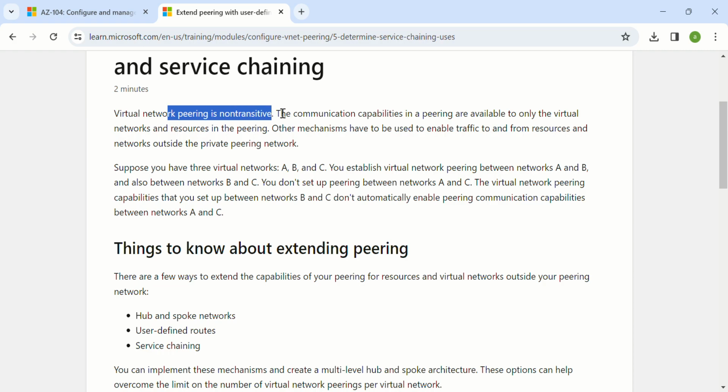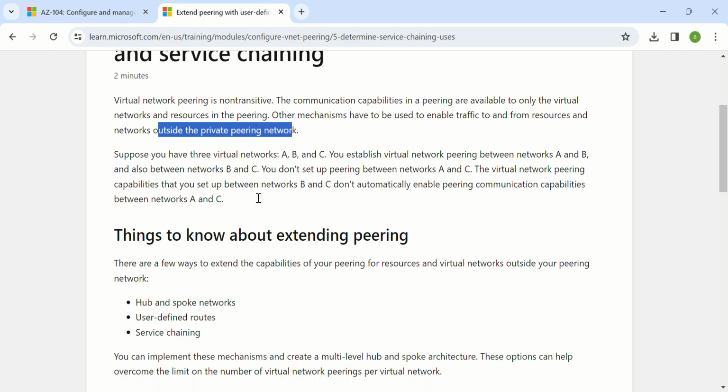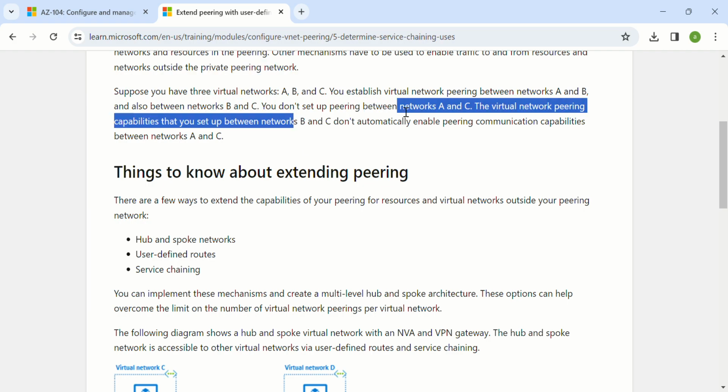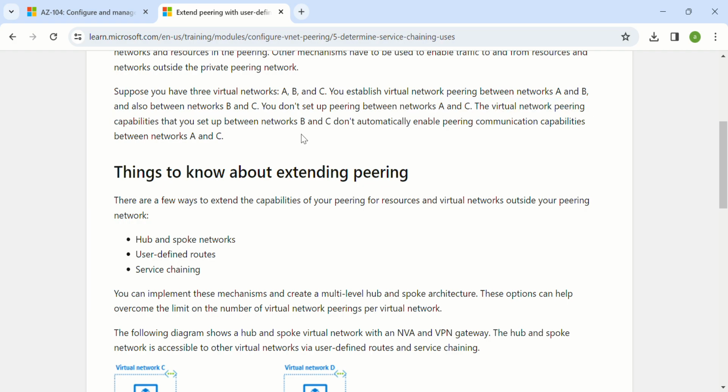Virtual network peering is non-transitive. I mean, the communication capabilities in a peering are available to only the virtual networks and resources in the peering. Other mechanisms have to be used to enable traffic to and from resources and networks outside the peering network. Suppose you have three virtual networks, A, B, C. You establish network peering between A and B, also between B and C. You don't set up peering between A and C. The virtual network peering capabilities that you set up between networks B and C don't automatically enable peering communication capabilities between A and C.